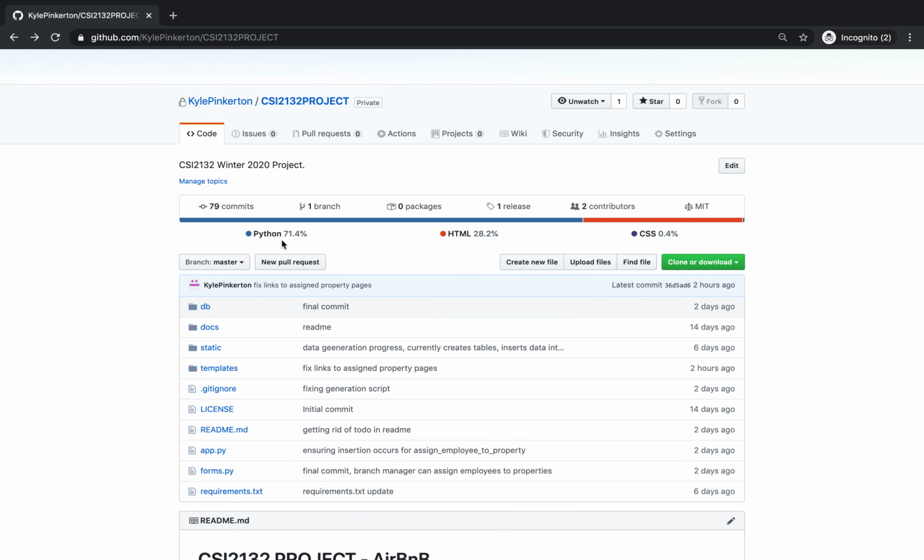So if you go over to the repo, we can see all the different frequencies of these technologies being used throughout the project. Python was used the most, obviously, because that's how we implemented the backend with Flask, and that's also how we implemented the data generation script. HTML for rendering the web pages, of course, CSS for styling the web pages, and a minimal amount of JavaScript was used for some form validation and selection.